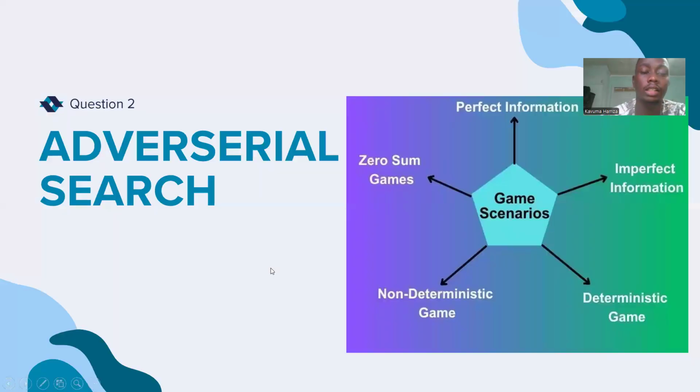And then this takes us to question 2, which is to define adversarial search, and with examples discuss minimax and expectiminimax. And then with an example, discuss the alpha-beta pruning technique and its main purpose in adversarial search.